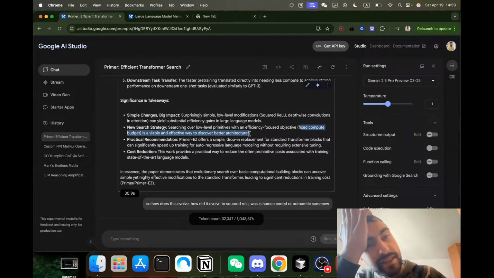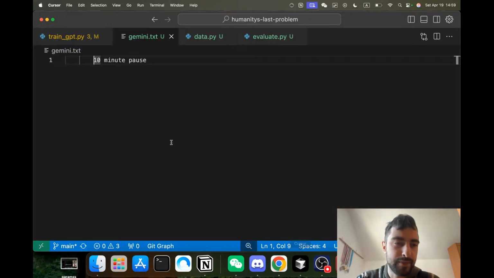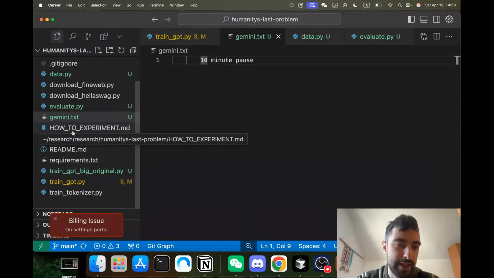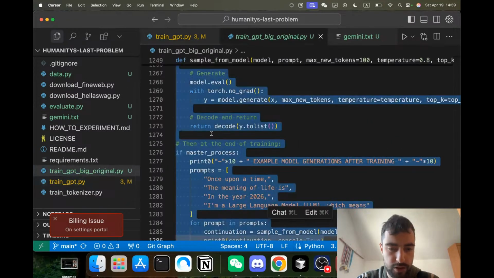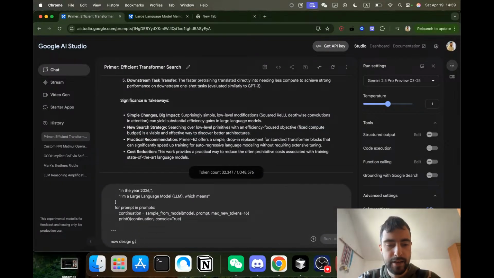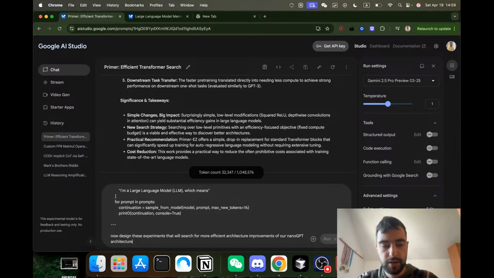How would we do this? Okay, I'm going to copy our architecture, and I'm going to tell it to design an experiment that's going to search. Now design these experiments that will search for more efficient architecture improvements of our nanoGPT architecture.